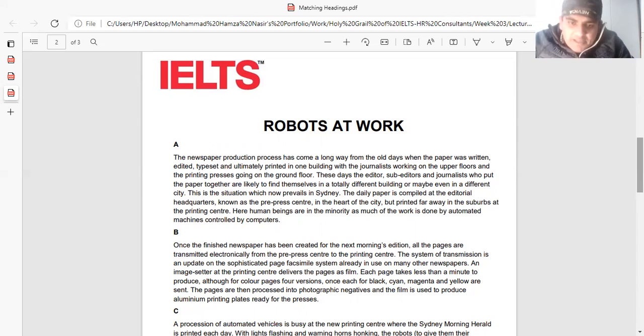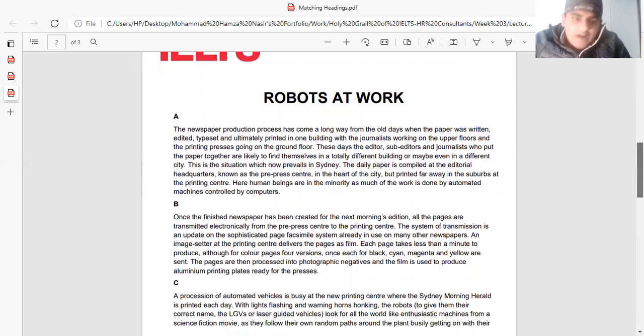Here, human beings are in the minority, as much of the work is done by automated machines controlled by computers. All right, that is paragraph A for us. Moving on to the next one, paragraph B.